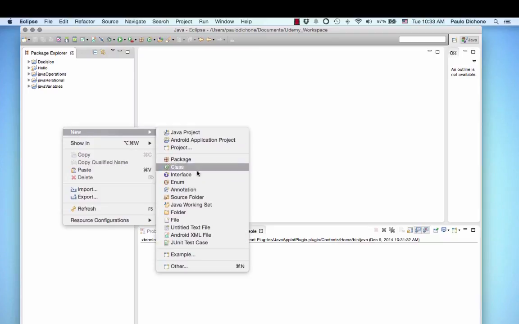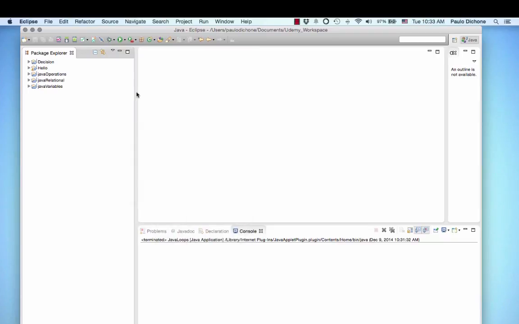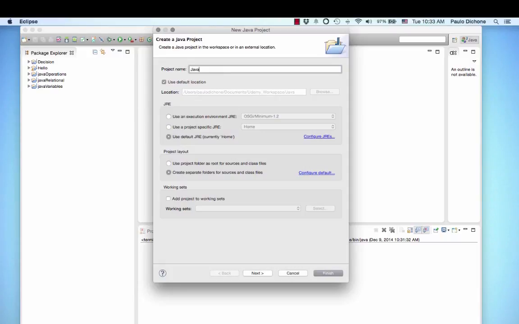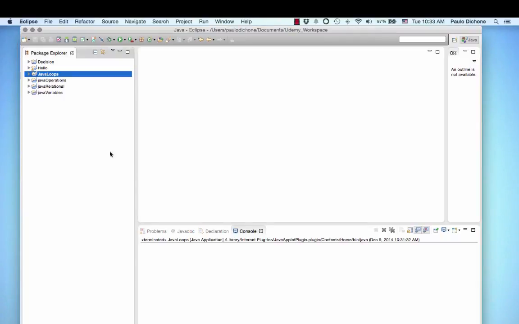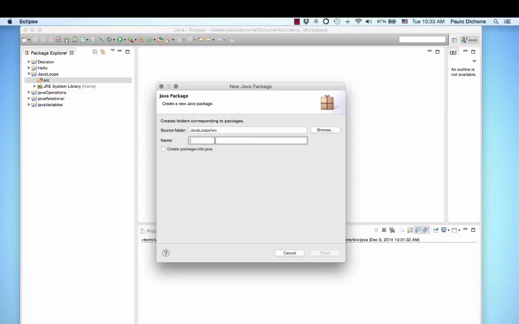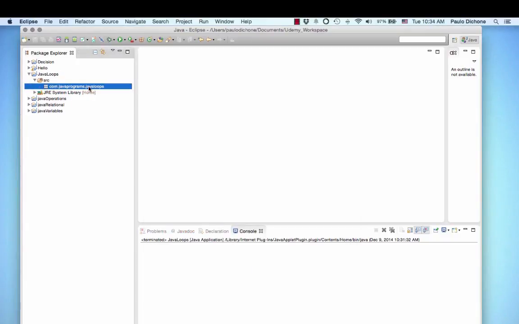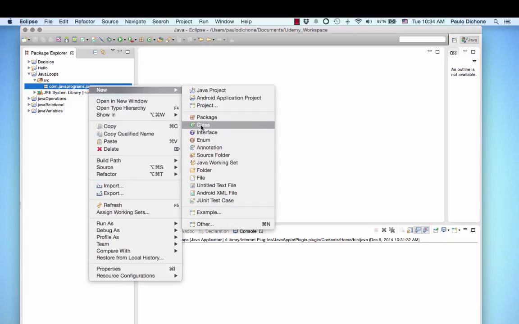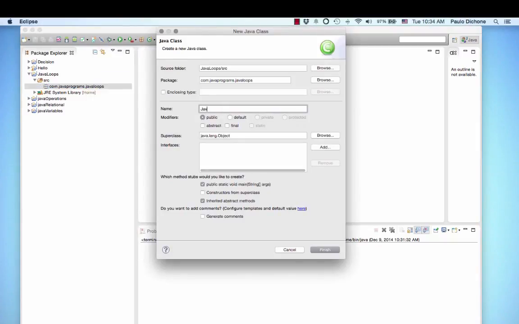All right, so the first thing we're going to do, we're going to create a new project. So new Java project. I'm going to call it Java Loops. Go next and finish. Inside Java Loops, we're going to create a package. I'm going to call it com.javaprograms.javaloops. Go finish. And inside of that, we're going to create our class. I'm going to call it Java Loops. And finish.